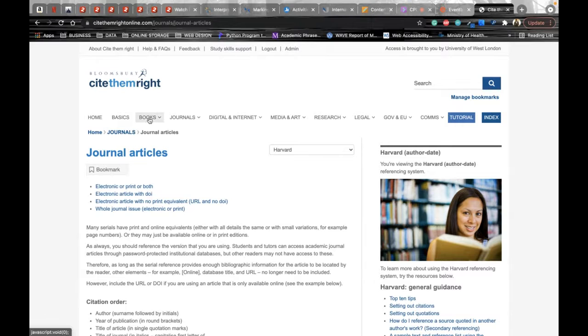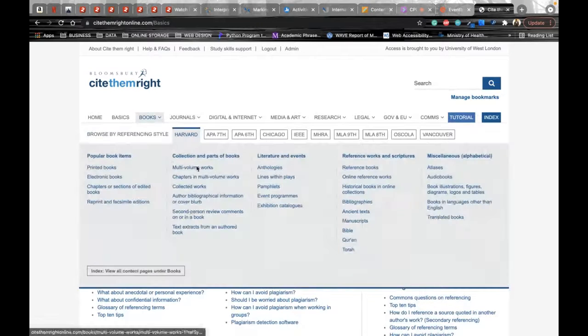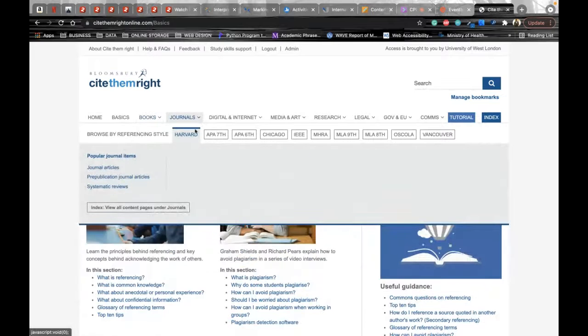So from here, it shows them the basics. It shows them books, how to reference them. It shows them how to reference journals. And here, because we use Harvard referencing, it's selected there by default.